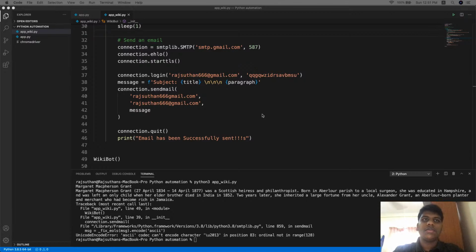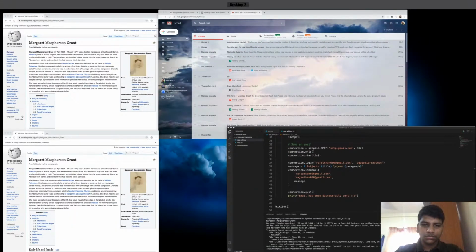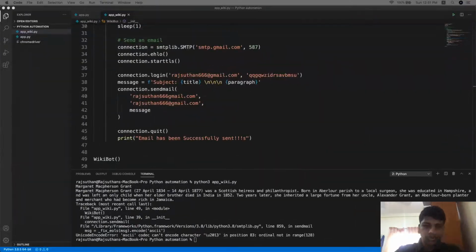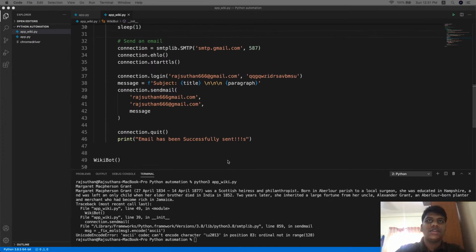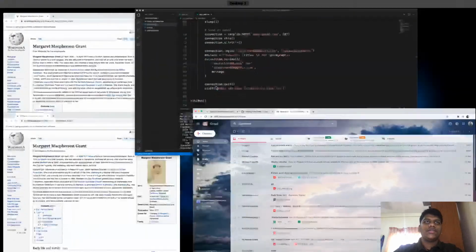I'm not quite sure what the error is. Okay, let's see what we can do. It should work, but for some reason it is not working. So anyway, let's try to solve this. Let's see what we can do.